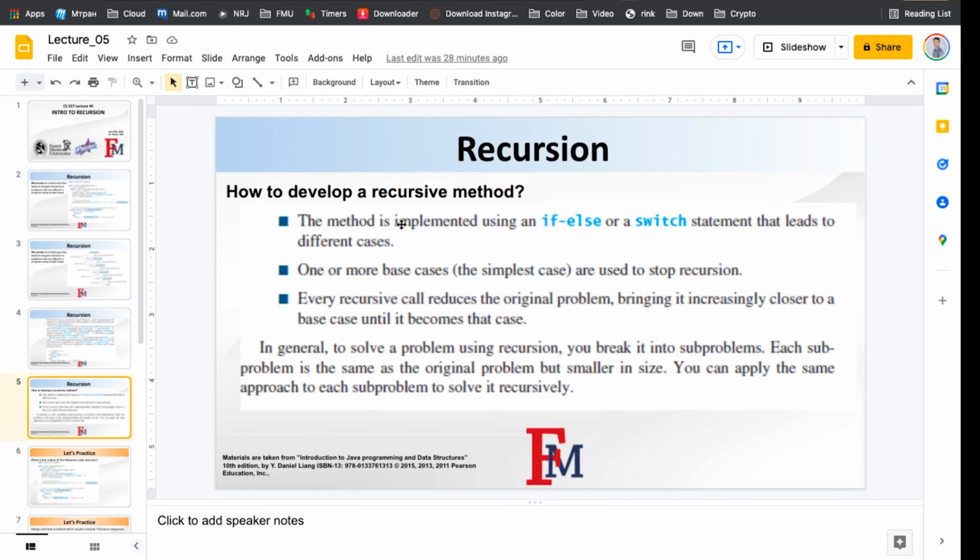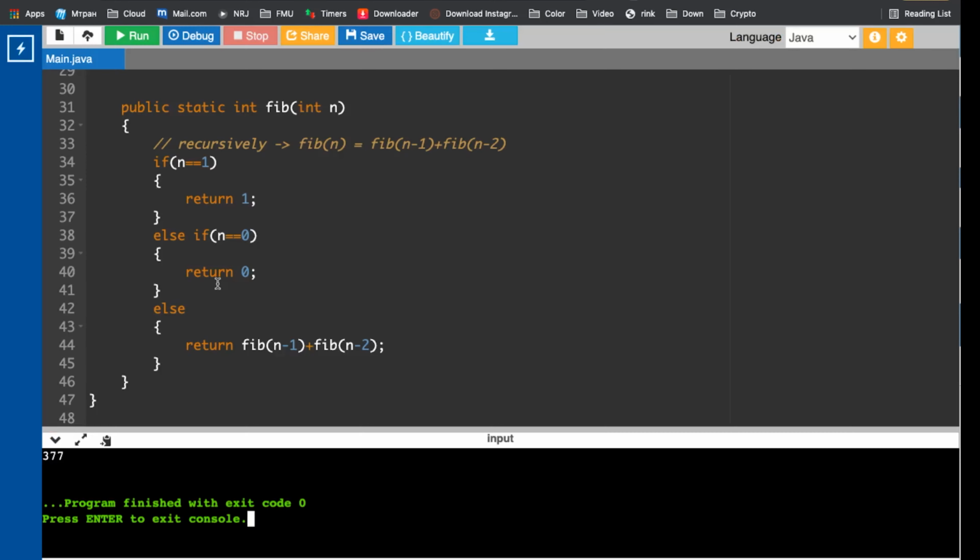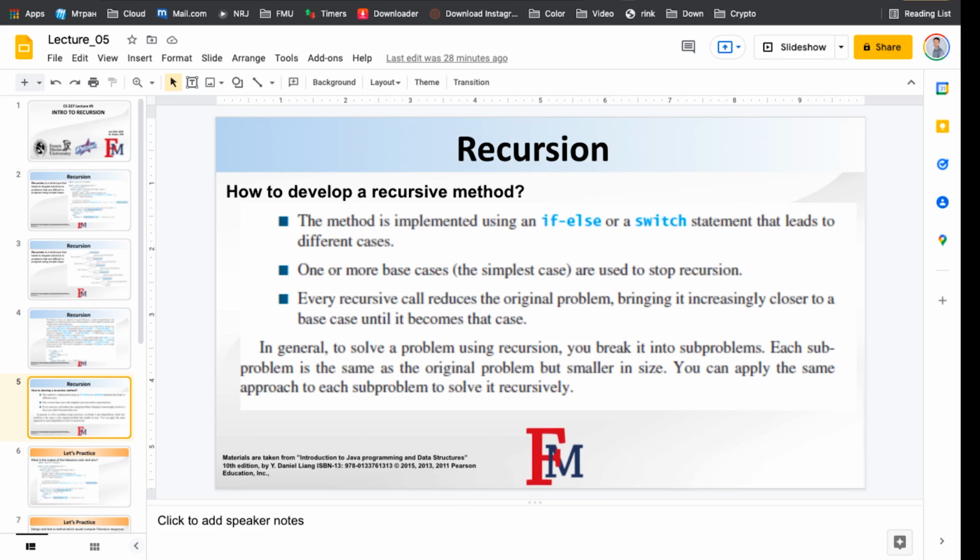So how to develop a recursive method. The method is implemented using an if-else statement or switch that lists different cases. I would not recommend using switch, but that's what the book says. I'd recommend using an if statement or if-else statement. Create one or more base cases. Here we had 2 base cases. Usually there is only one.